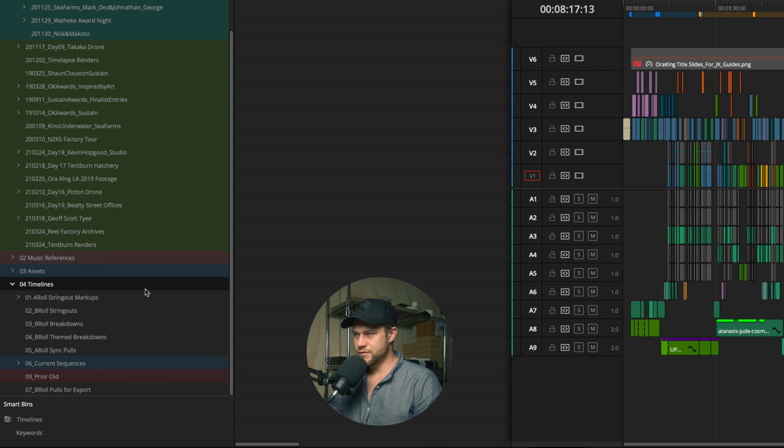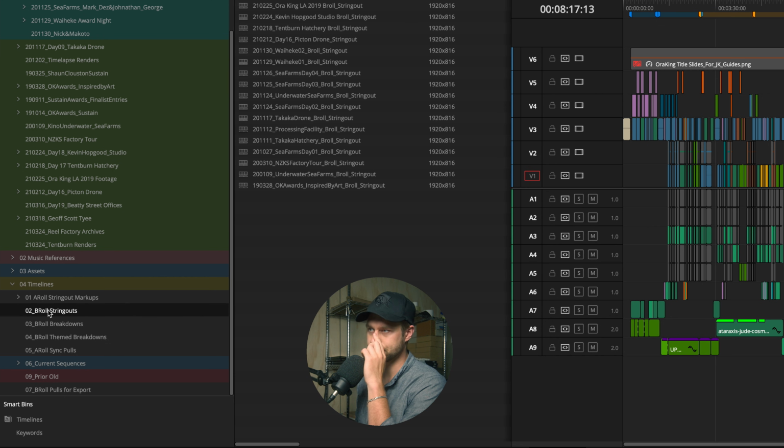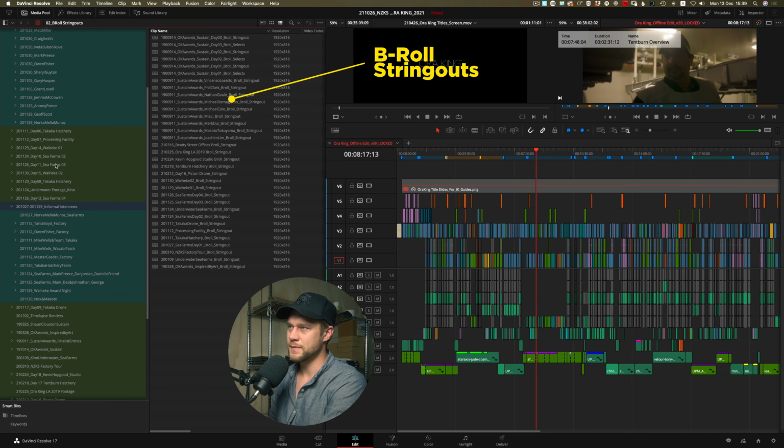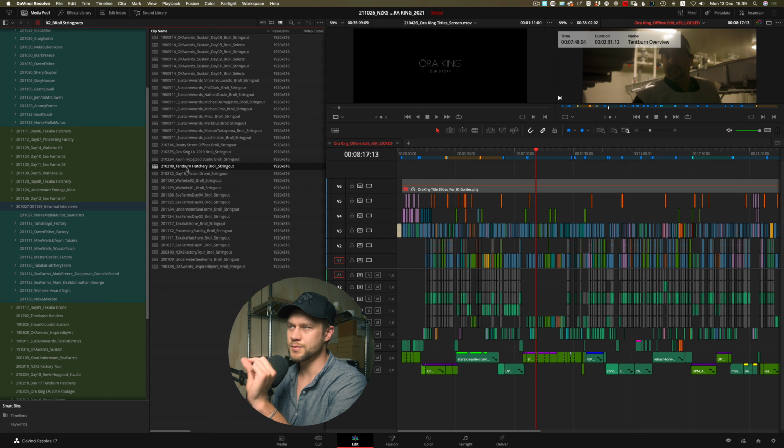We'll break these down the further we go into this tutorial, but what I want to look at first of all is just the B-roll Stringouts 02. So every single one of these timelines, which you can see here on the right, represents one of the Dailies folders on the left, and it's simply just all of the footage that was shot on that specific day strung out in one timeline. For example, on the 18th of the 2nd, 2021, the tent burn hatchery.